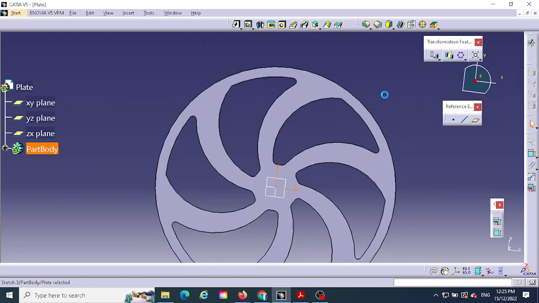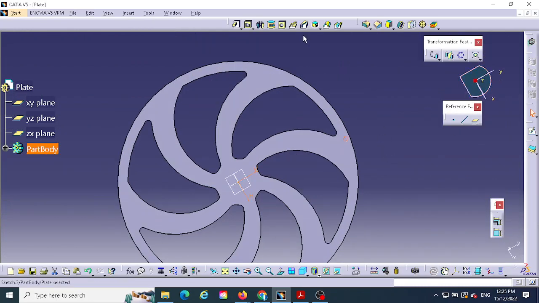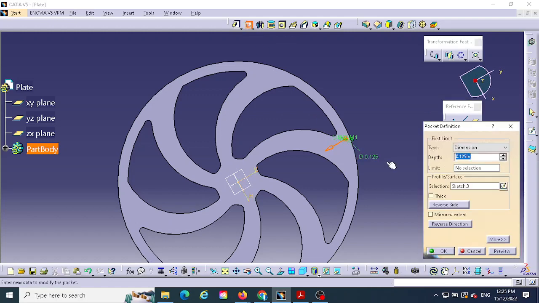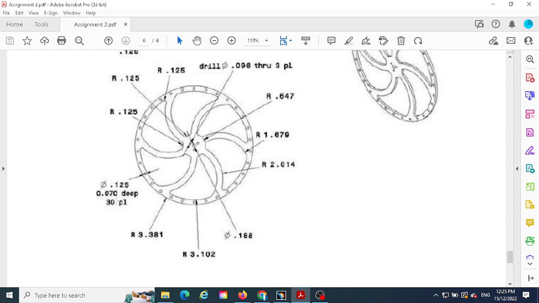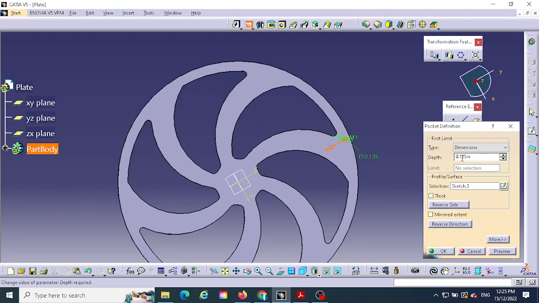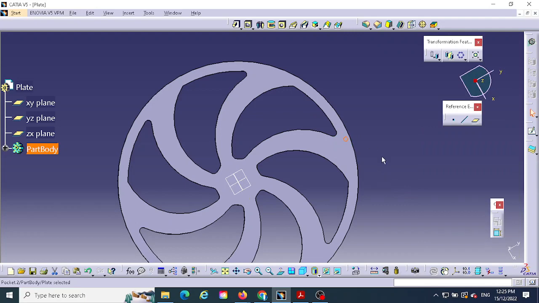So on here, I think you need to delete this one. So you go out of sketch here, and you just pocket it down. What is the depth? You can see here the depth is 0.07. All right, so we have here.